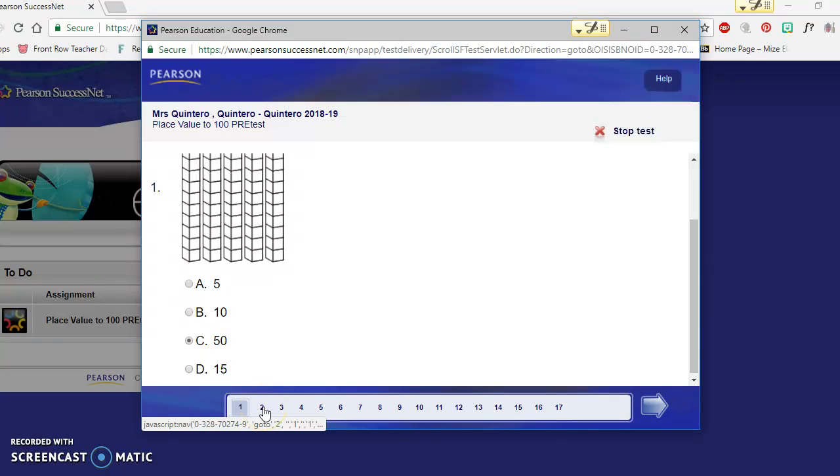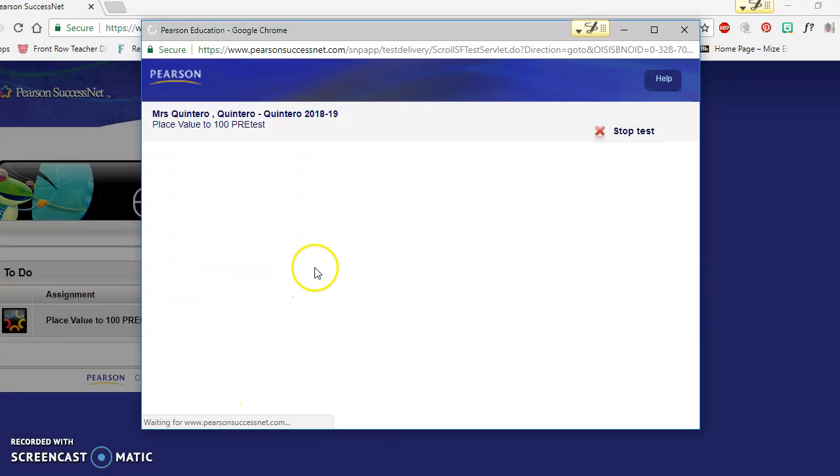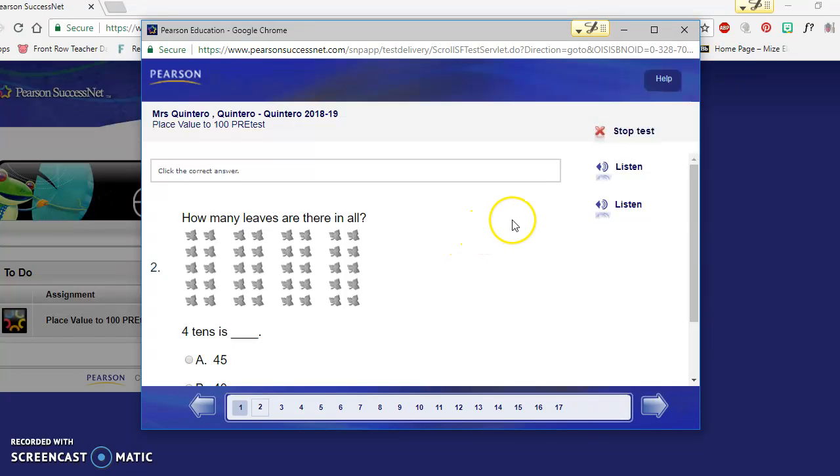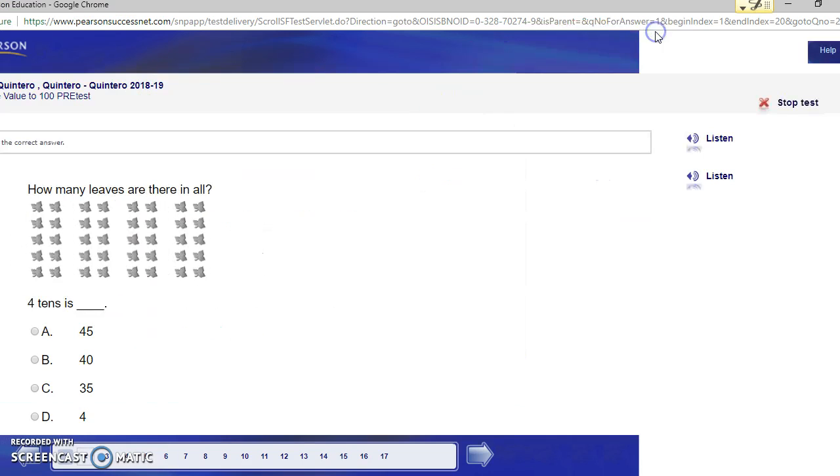So I will click on question 2, and it will bring up my question to read. I can make my screen bigger by clicking on this box at the top so that I can read the question better and see all of my possible answers. If I need the question read to me, I may click on the Listen, Words, or the icon with the volume button, and it will read the question and answers to me. I can read this question on my own, so I'm going to read it out loud to us. How many leaves are there in all?